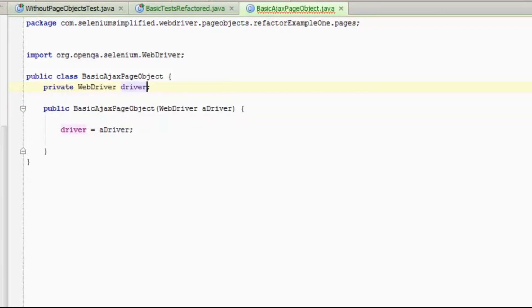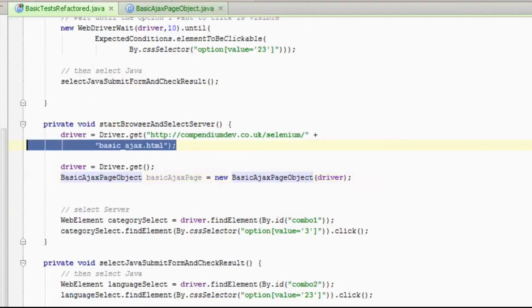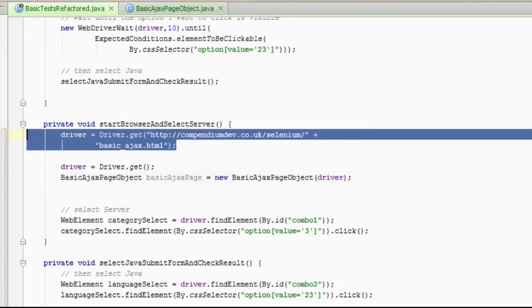Great. So now I have a page object. It has no methods in it, but it knows about the driver. So any other method that I use in here can use this driver to do stuff. Let me get rid of that. So that's this line almost removed.